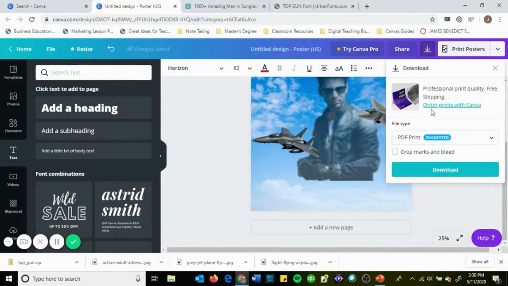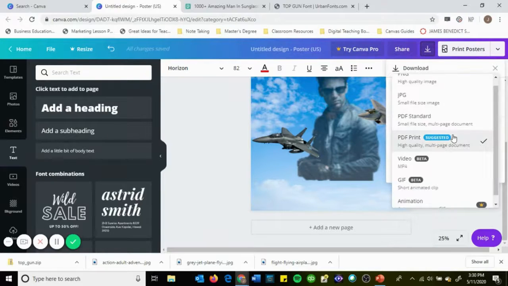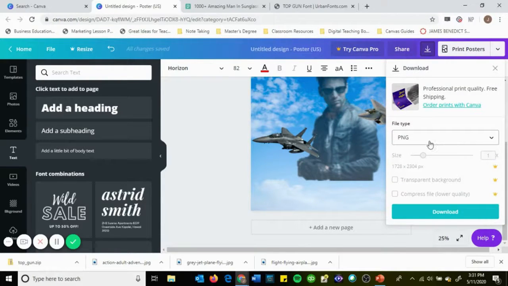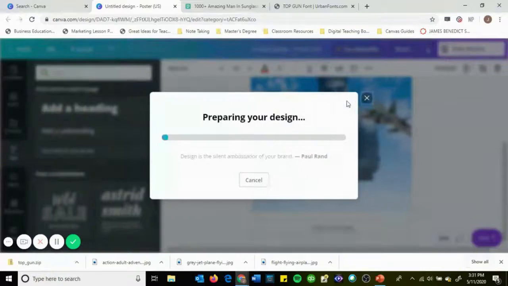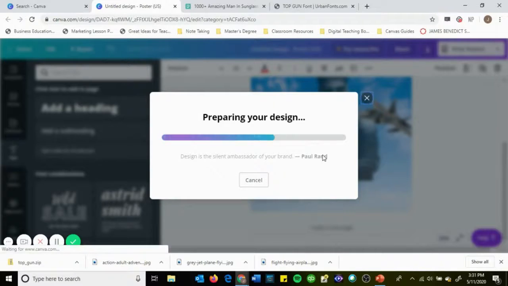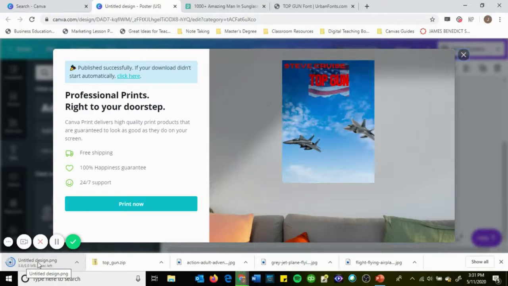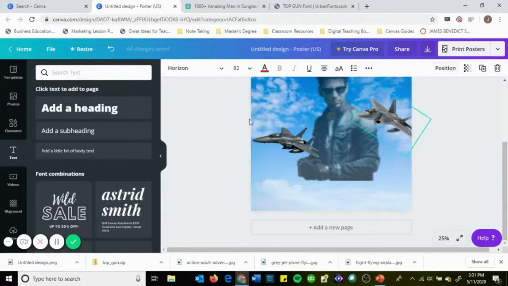We're going to choose download, and you can download this as a PDF file or a JPEG or a PNG. Because of what we're doing, I'm going to go ahead and do a PNG. That way I get that high quality. And I'm going to just go ahead and click download. And it says preparing my design. And there it is. It's going to go into my downloads folder. So then I'll be able to submit from there. I can go ahead and close that.